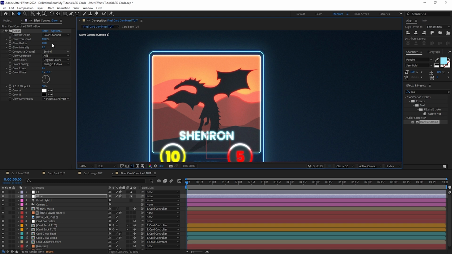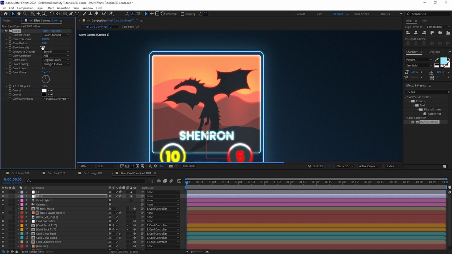Now we do have to be careful with this because we don't want to overdo it. So let's start off by setting the glow intensity to 0.1. So it's very subtle. Then we'll decrease the threshold until it grabs a bit more of the area here. So up until, let's say, 30. And then also the glow radius to 5%. So it's a very tight glow.